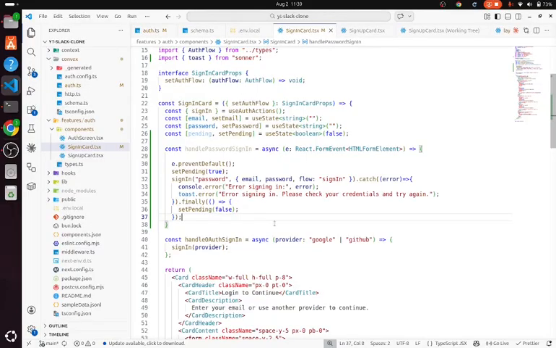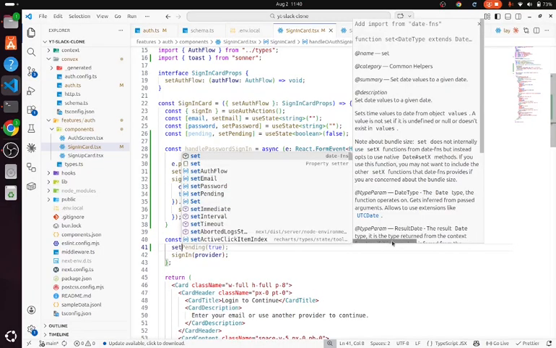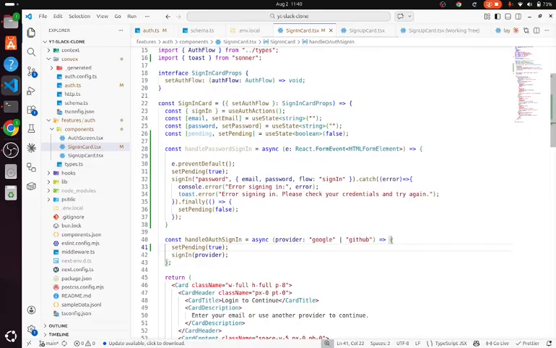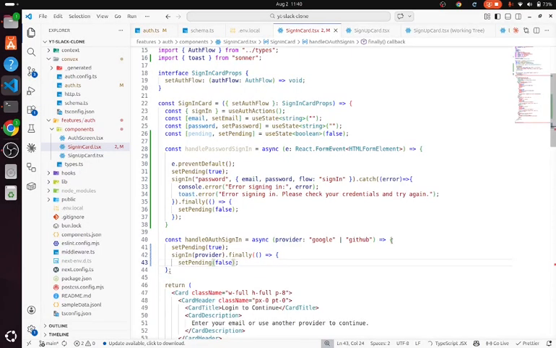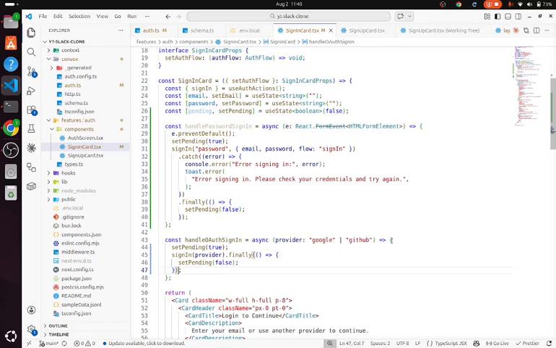And after we are done with that, we want to make sure that when we are signing in with the OAuth, we come and set the pending to be true at the beginning, because obviously we want to show a loading state, right? Then after we are done, we can come and use our promise to set it back to false, so that the loading state ends just like that, right?